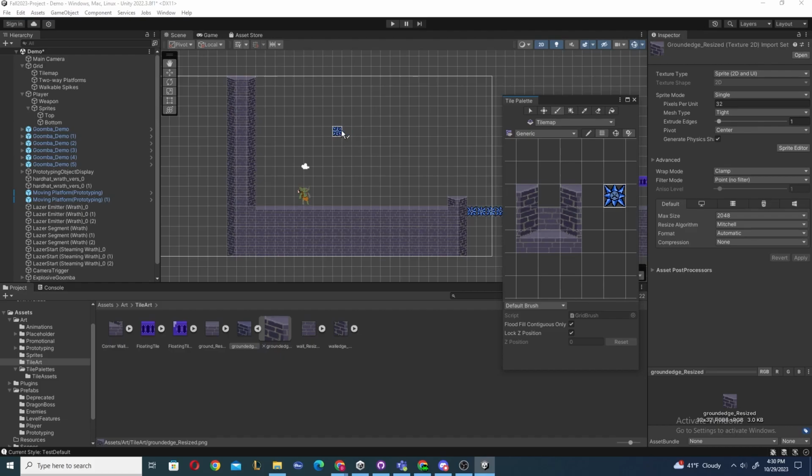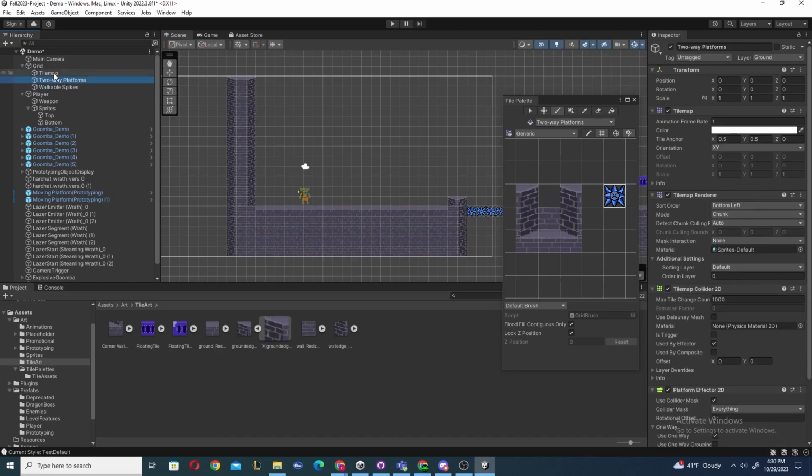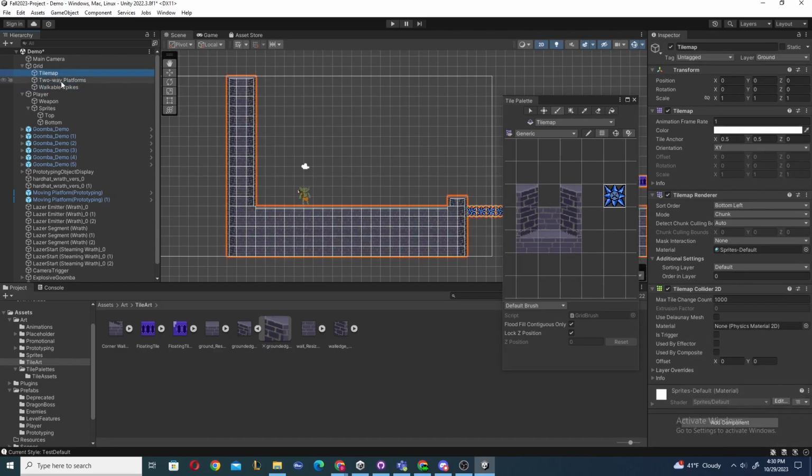So those were all the different tools. Another thing you want to note is that we have multiple tile maps, so you want to be careful about which tile map you're painting on, because like I said earlier, each tile map can have different components for additional functionality, and you'll want to make sure each tile has the right functionality attached to it.